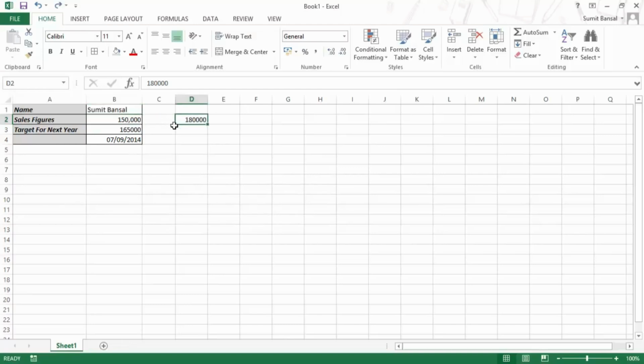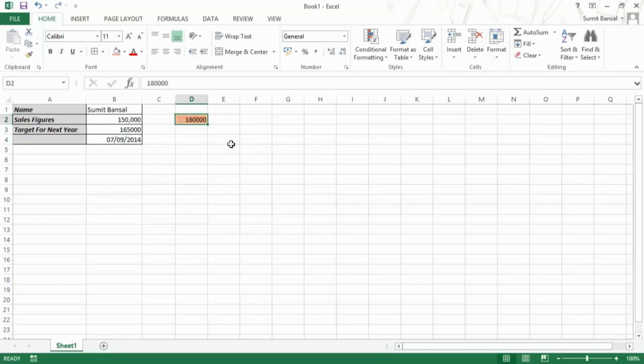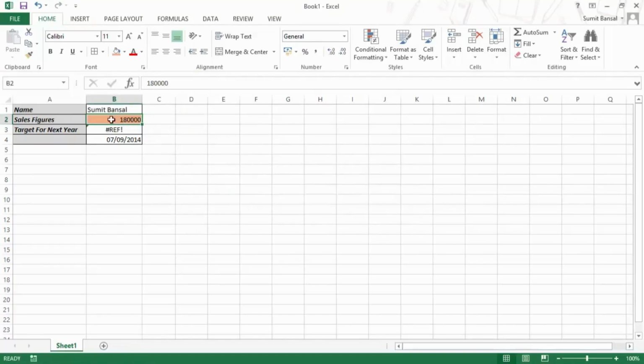Let me Control Z and go back. One of the things that you need to take care of is that when you drag and drop one of the cells over the other cell, it would also carry forward its formatting. So for example, in this case, let me color this cell as orange. Now when I drag and drop this over cell B2 and I hit OK, you can see that it has also carried the formatting. So it clears everything from that cell and it carries everything to this.